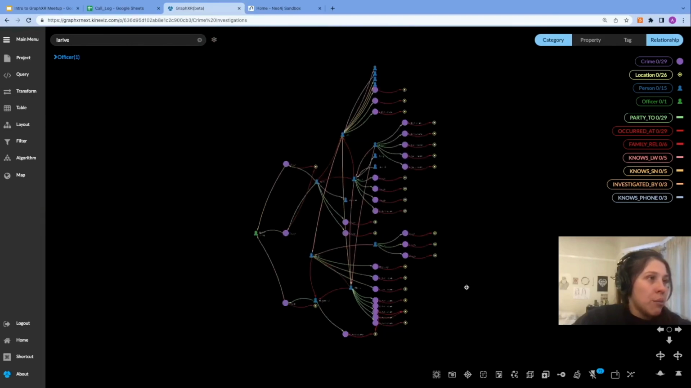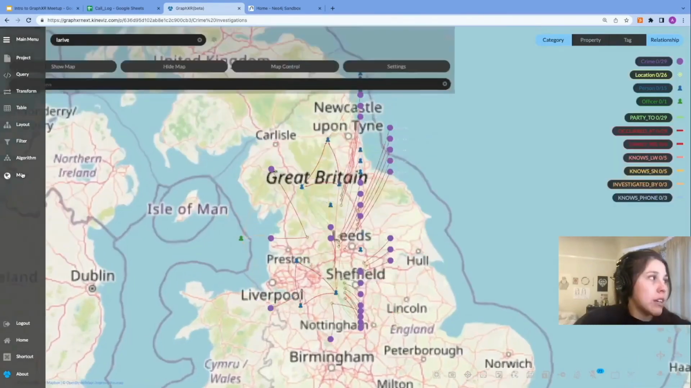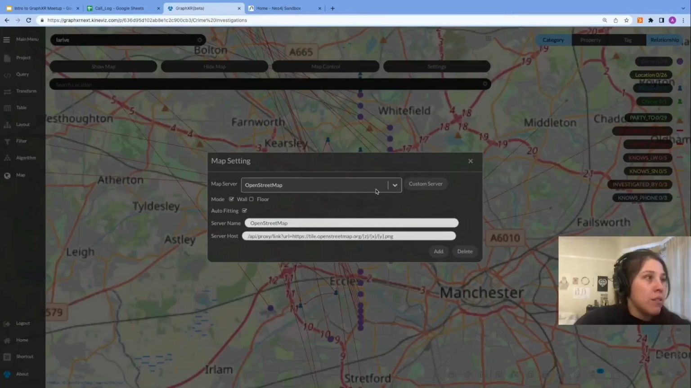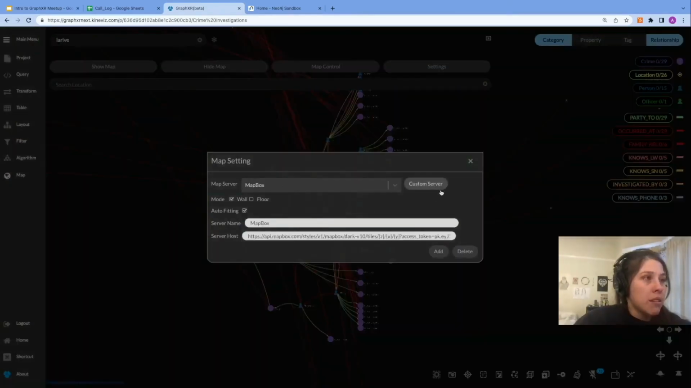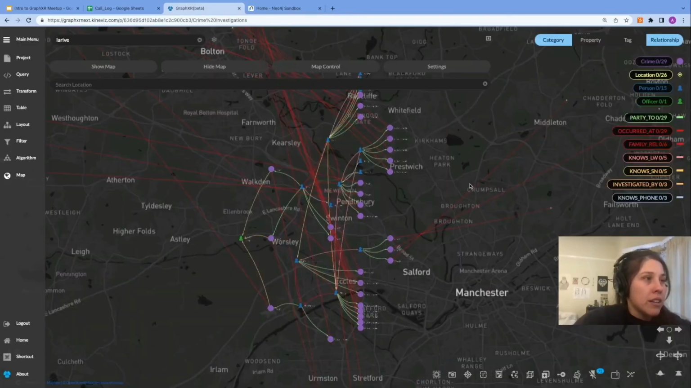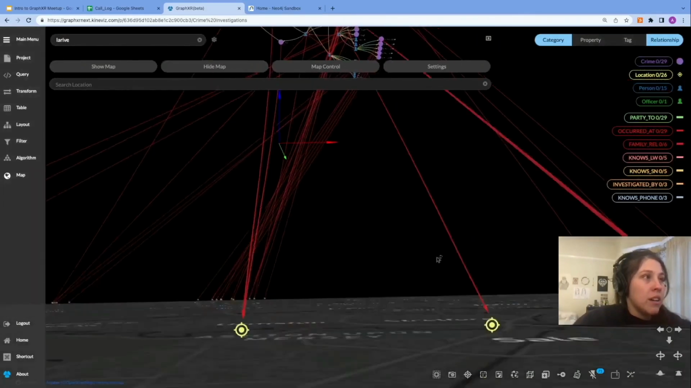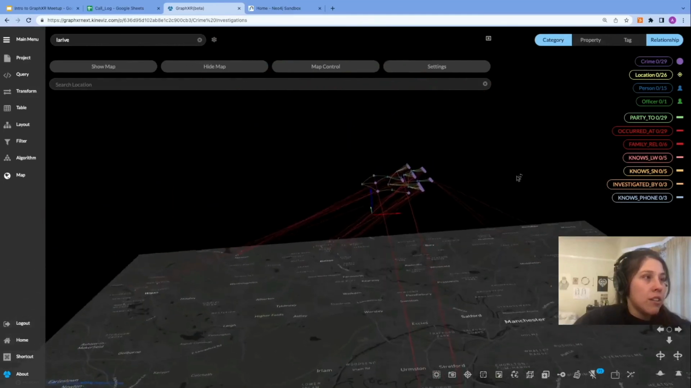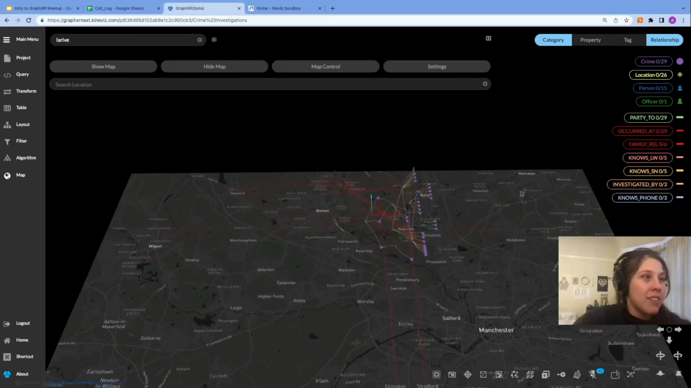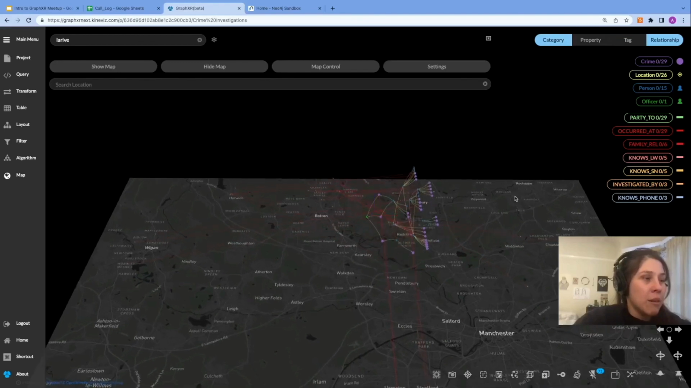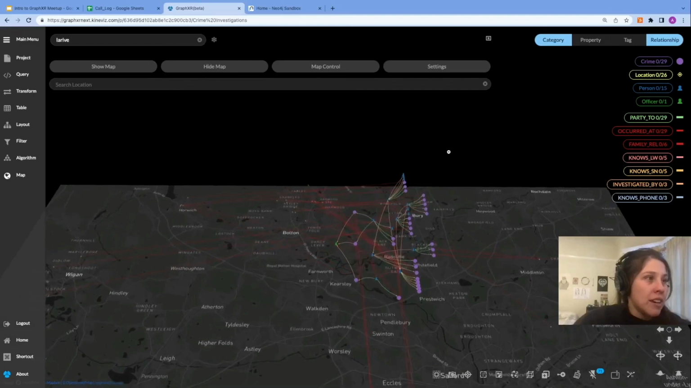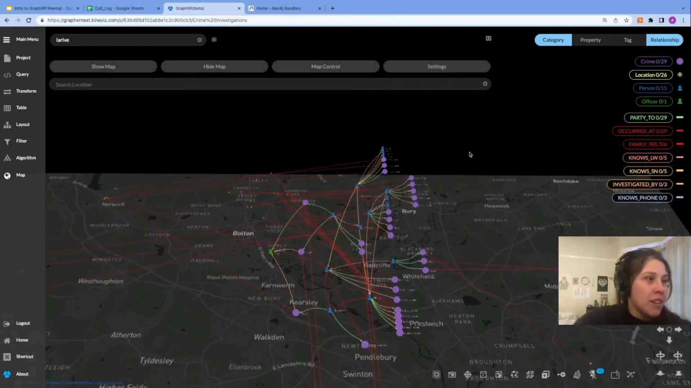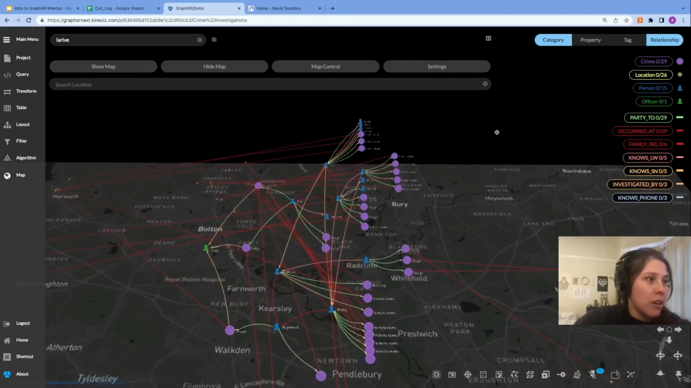Alright, so what does this look like if we bring in the map feature real quick? I'm going to switch the map to the darker version, which is the Mapbox. And I'm going to click exit. Alright, so you can see that they're all across different areas of the Greater Manchester region, but you can kind of tie down where some of these crimes occurred, and who is a part of this network.